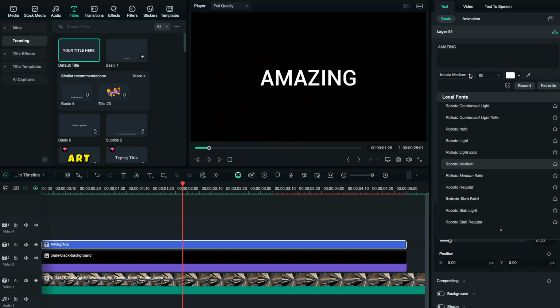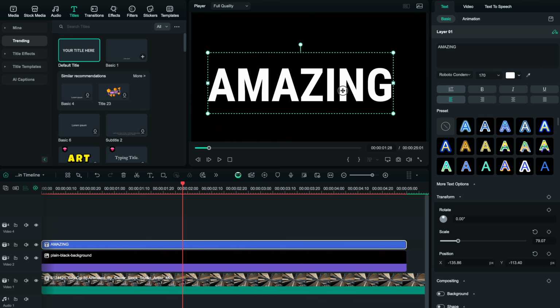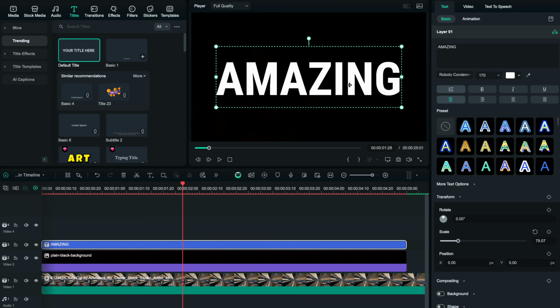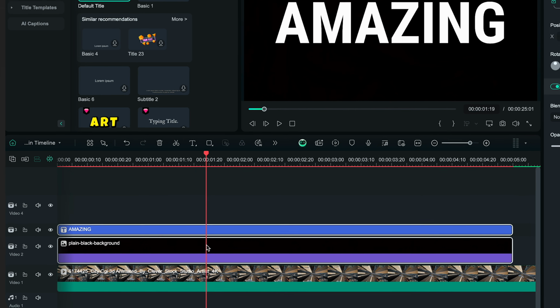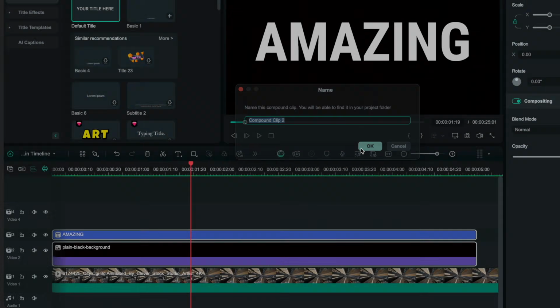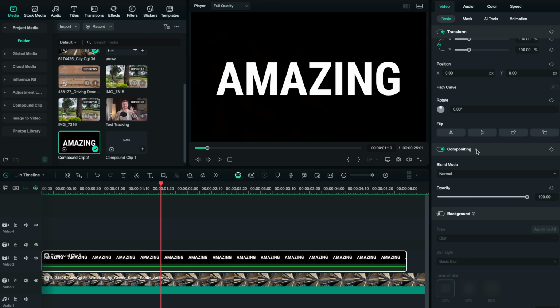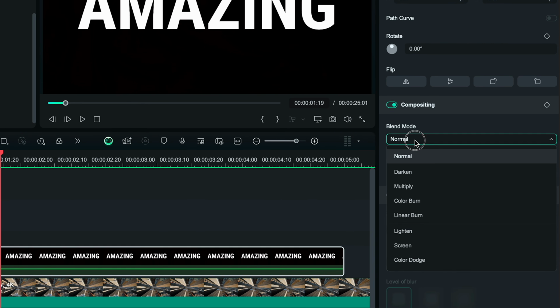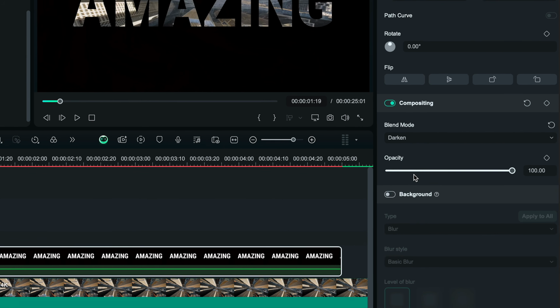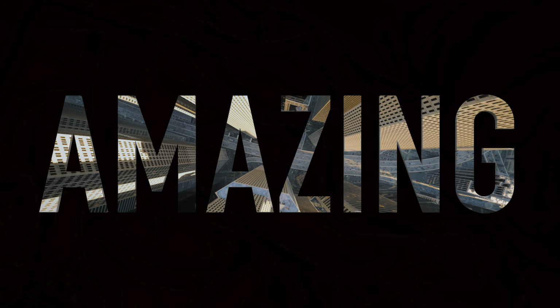A little tip is on my text layer, I like to choose a font that's really big. Something like Roboto Condensed Bold. And let's go ahead and drag that and make it a lot bigger. Now selecting both my text and my background, I can right click and say create compound clip. This is going to merge those into one video clip. Under compositing in the basic tab, I can change my blend mode to darken. Now you can see that our bottom video layer plays within our text.